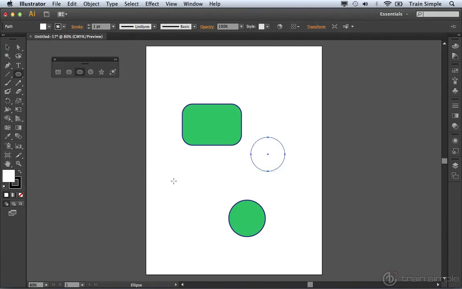So there you have it. That's working with some of the basic shapes. In the next movie, we'll continue to look at some of the different shapes that you can use to create artwork inside of Illustrator.